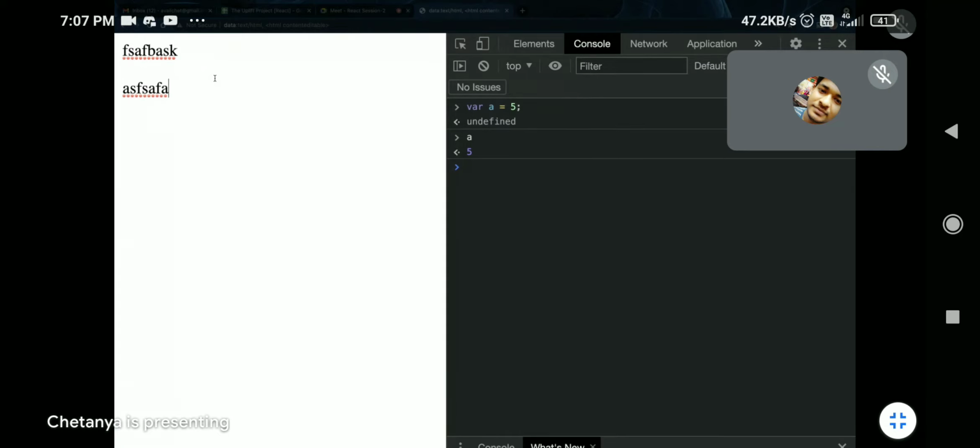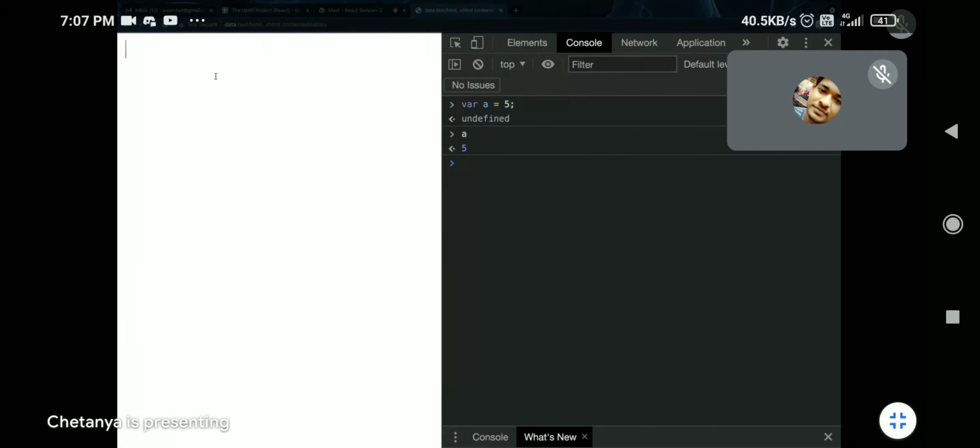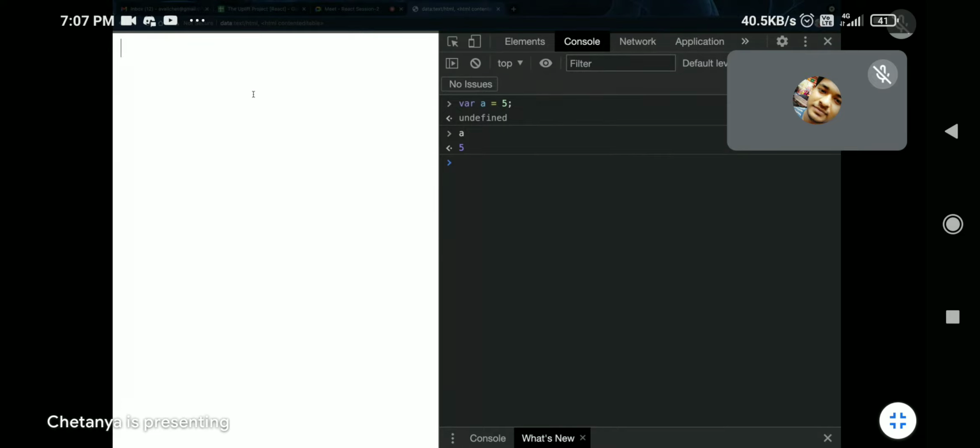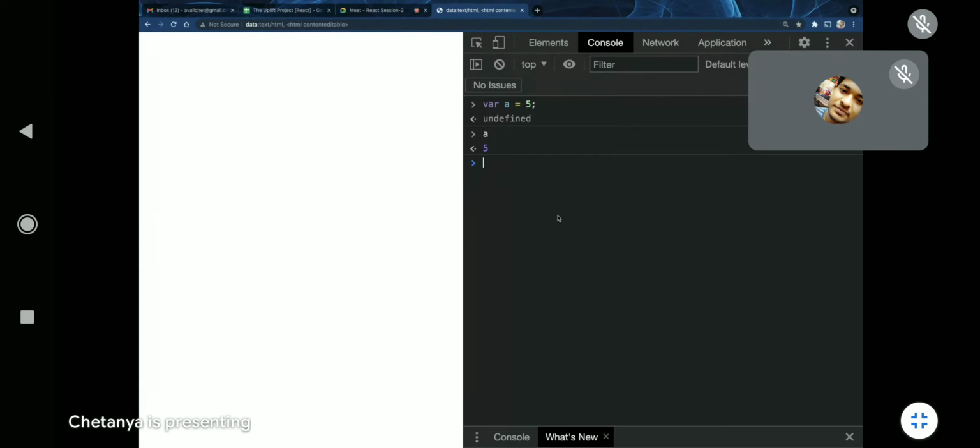This is a really cool trick. So if you don't want to open any other text editor, you can just use a text editor inside Chrome. So I'll share this later.